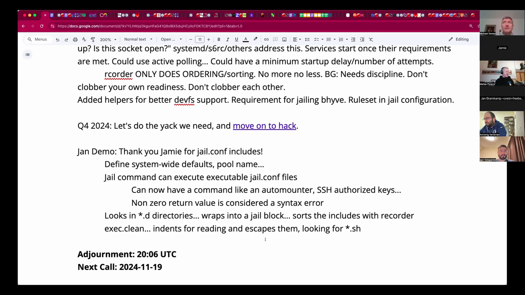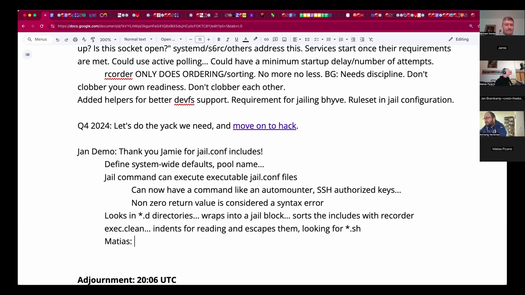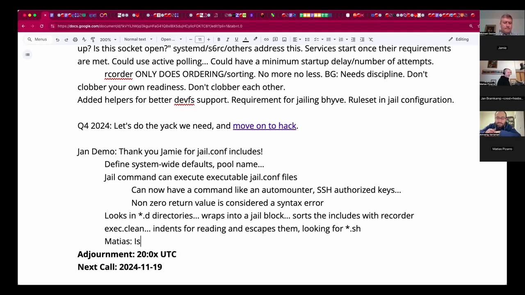Quick question for Jan. Yes. So this is looking for .sh files, but is the shebang honored? So you could maybe use something else than .sh. It runs it as if it's part of your jail.conf. It does what the jail.conf parser does, but you could do it like that.